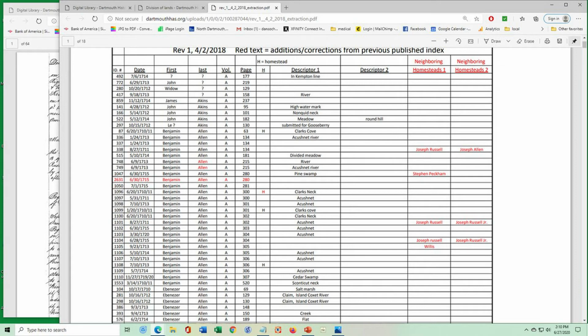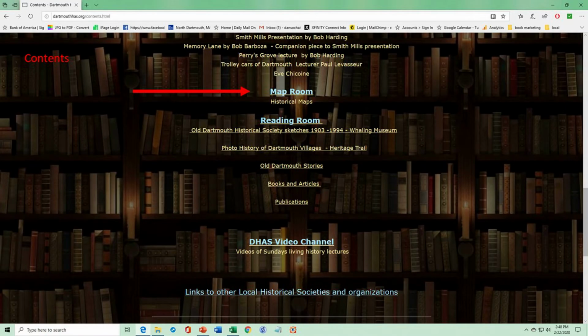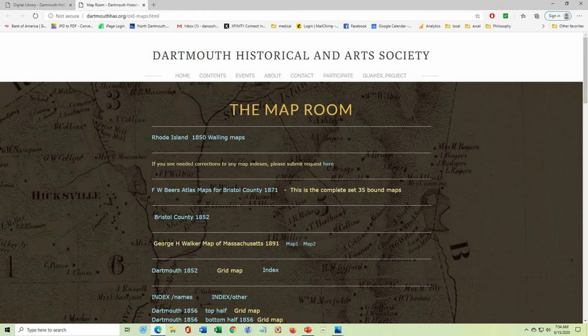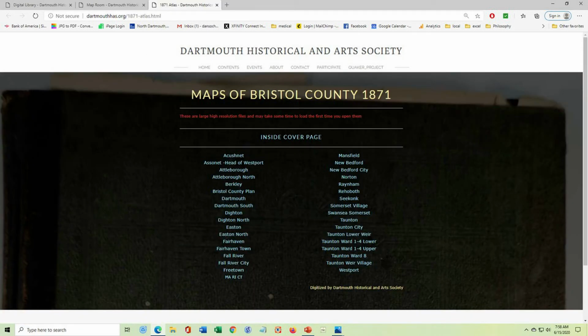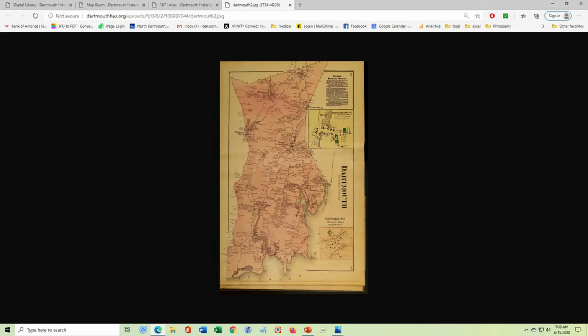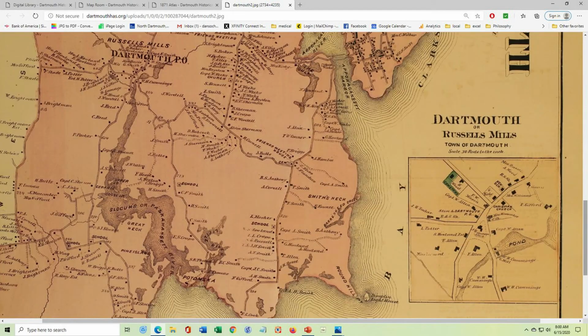this library. Another section in the contents page is our map room. The map room contains over 70 high-resolution maps from the mid to late 1800s, mostly of Dartmouth and other towns in Bristol County, Massachusetts. There are 35 maps from F.W. Beer's 1871 atlas covering all the towns in Bristol County. These maps are high-resolution and can be enlarged to be easily read.